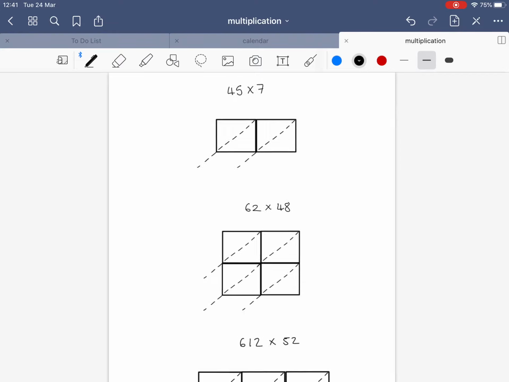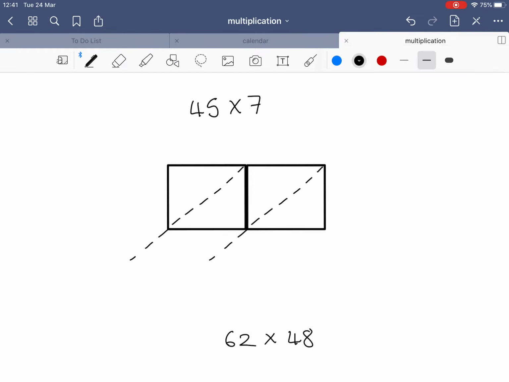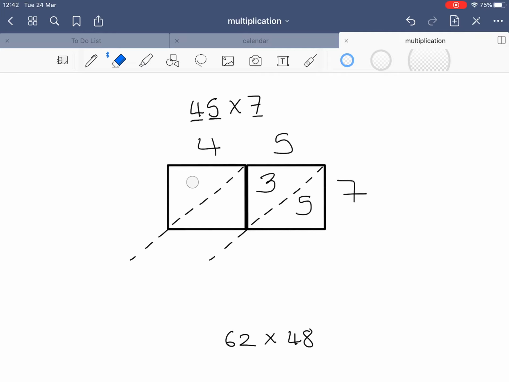I'm going to start on the first one, so I'm just going to zoom into the first one. Because we've got 45 times 7, I need a 2 across, 45, and my 7 goes on the side. In this first box, these two here, I do 5 times 7, 5 sevens are 35. And in this box, we do 4 times our 7. So 4 times 7 is 28, so I go 2 and 8.